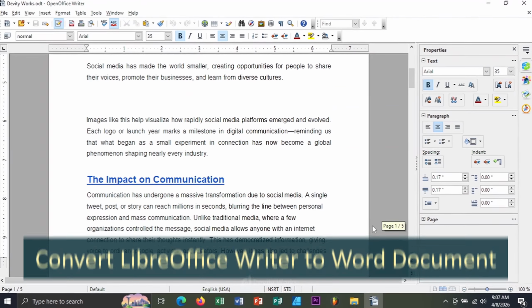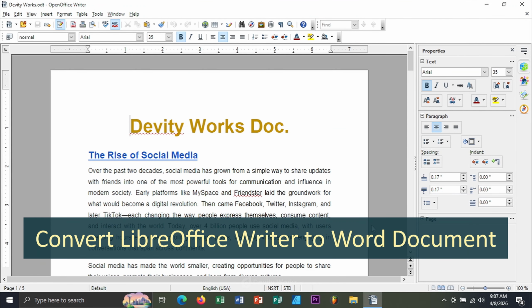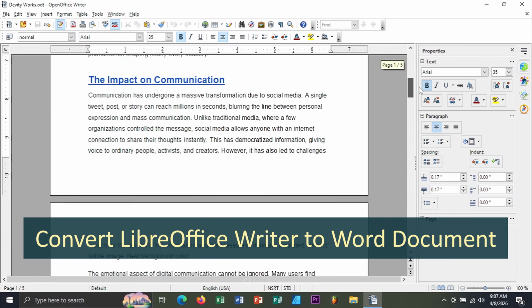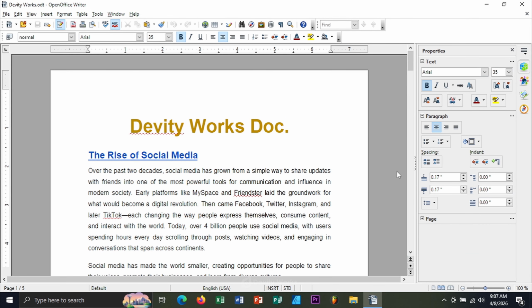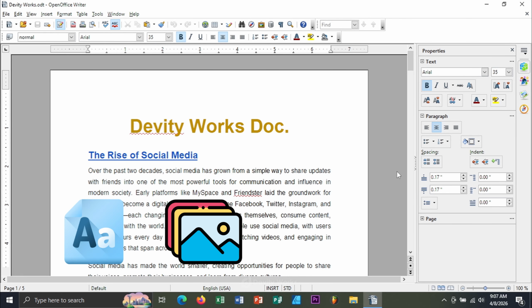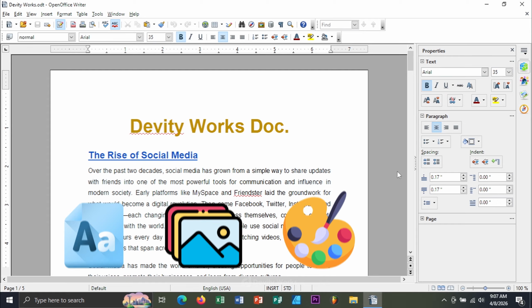Hi everyone. When you have a LibreOffice Writer document and suddenly need that document in a Word format, this video is for you. In this video, I will show you a quick way to convert it. And this process keeps your fonts, images, and colors so your Word document looks just like the original LibreOffice file.